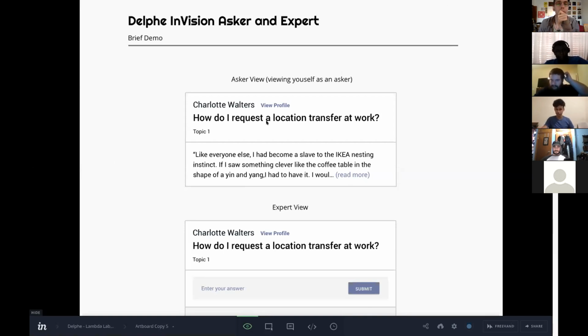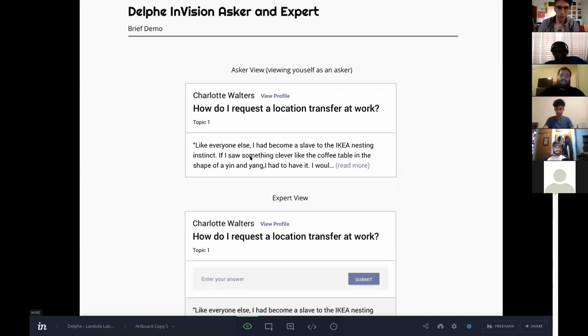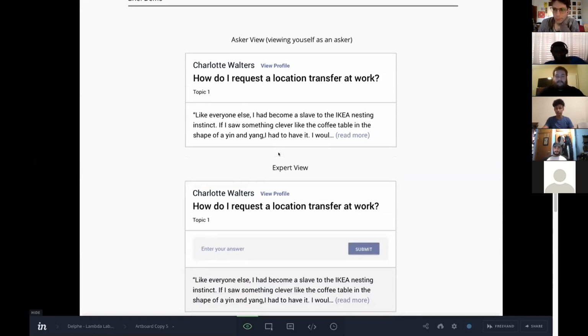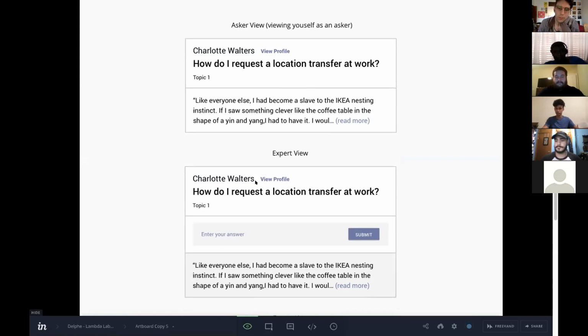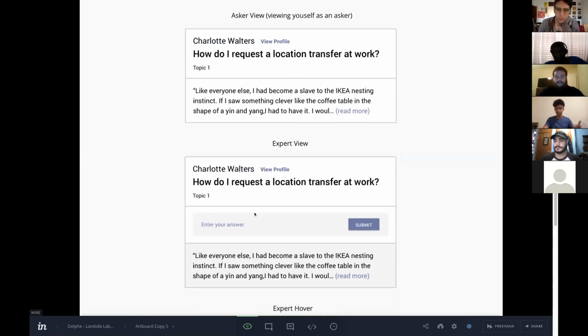So right now, these are the core UI cards we have. You're an asker named Charlotte Walters. You can view your own profile, you can see the question that was asked, you can see the topic, and then you can see answers that other experts have put down. From the perspective of an expert, you can also see Charlotte's question. However, there's a way for you to enter your answer. So you have a little input box, you press submit, and your answer will appear underneath.